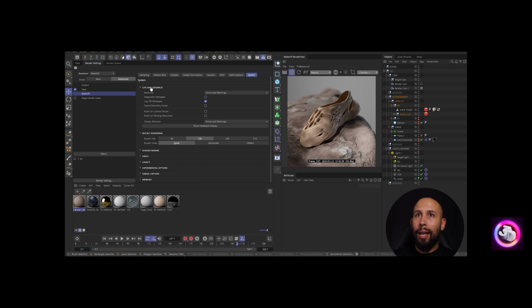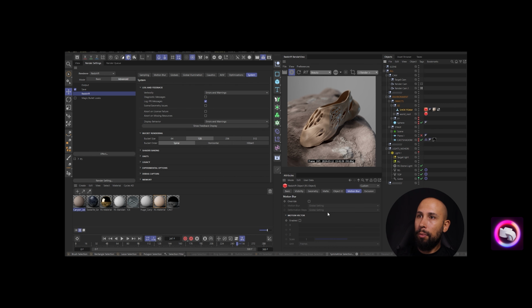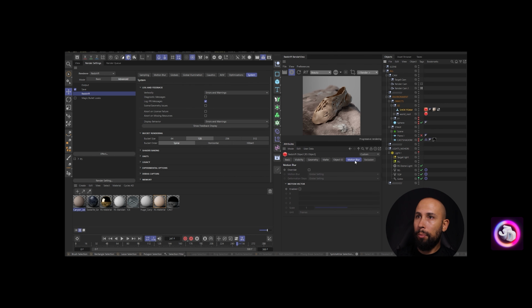Basically, when you create a light and Redshift is selected, it's a Redshift light. If you create a camera, it will be a Redshift camera. And when you have an object and you want more options for the object, you create this tag that is the Redshift tag. So when you go to render tags, you have the RS object, and basically it shows you all the possibilities.